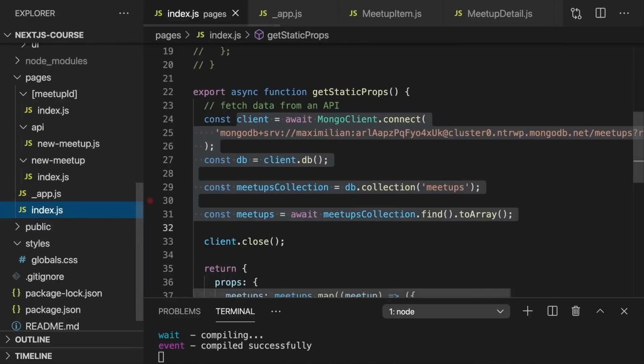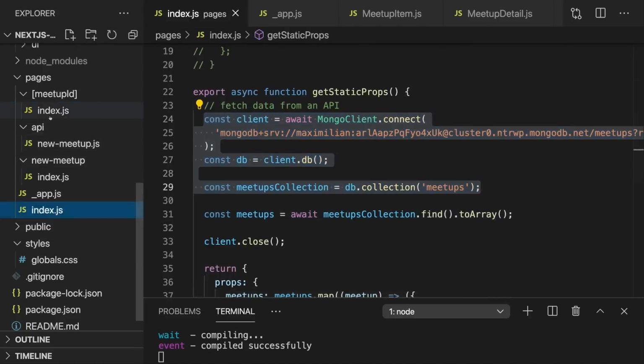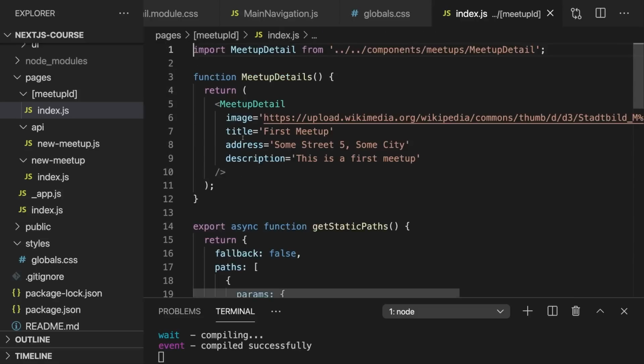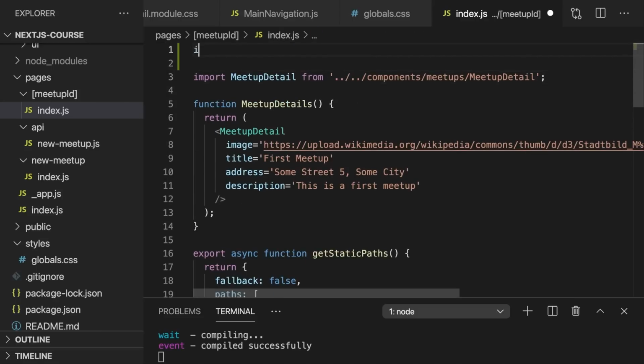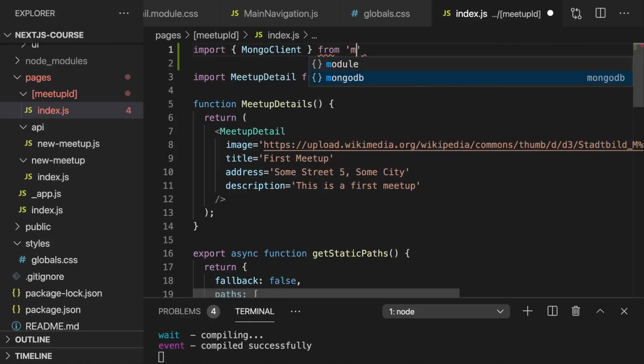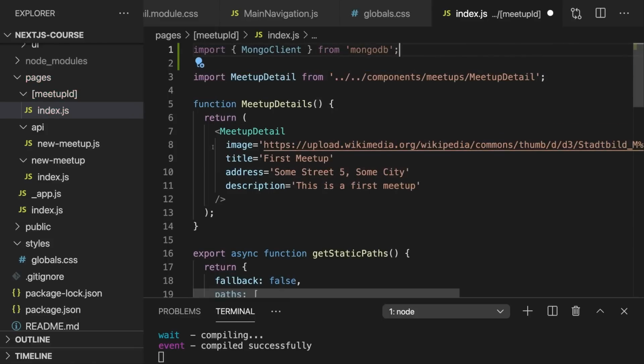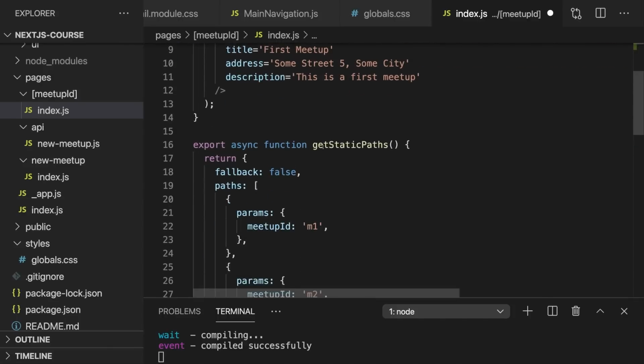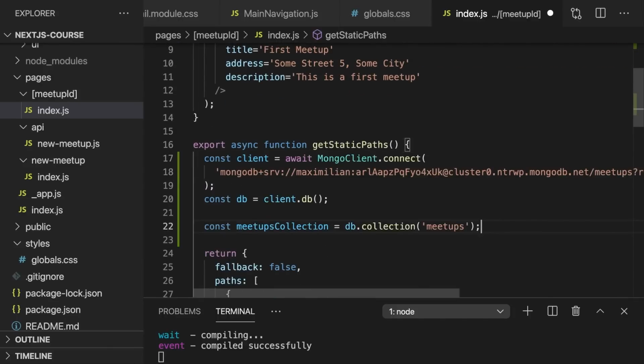So for this, from index.js, I will again copy this connection code. And again, you could refactor it if you wanted to avoid duplication. And I will import MongoClient here from MongoDB like this in the meetup ID index.js file. And then here we can start with getStaticPaths. In there, I want to connect to my database and get access to the meetups collection.